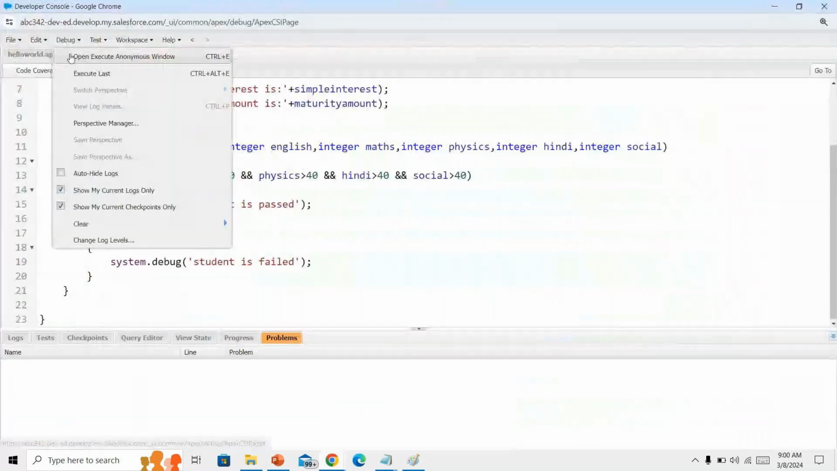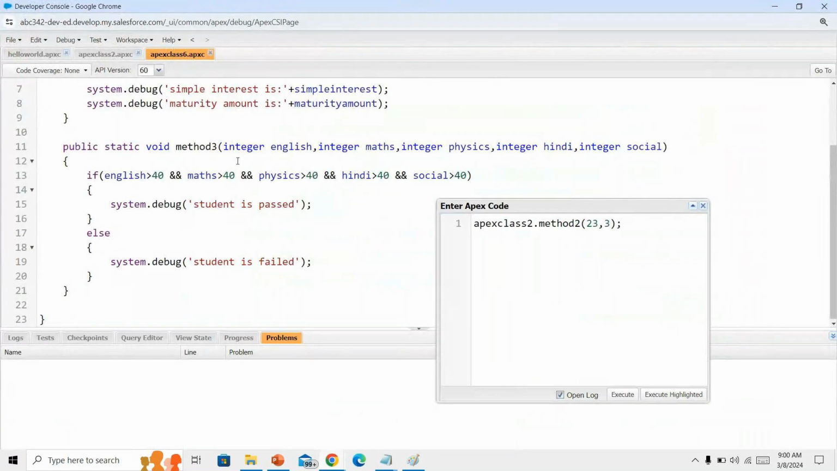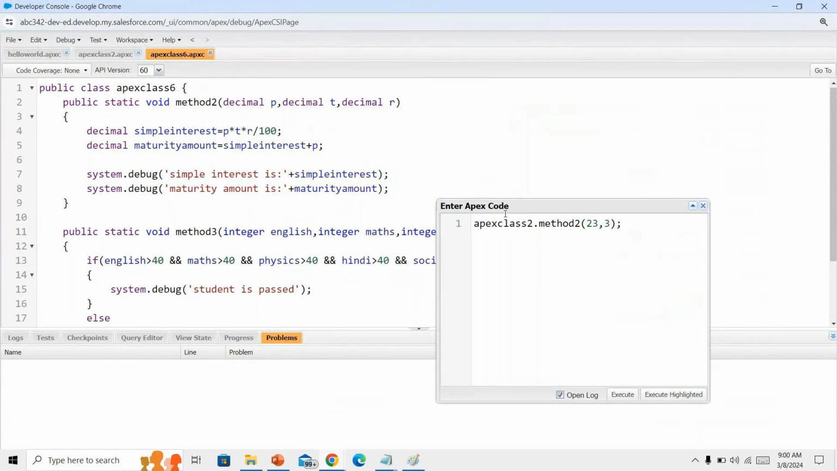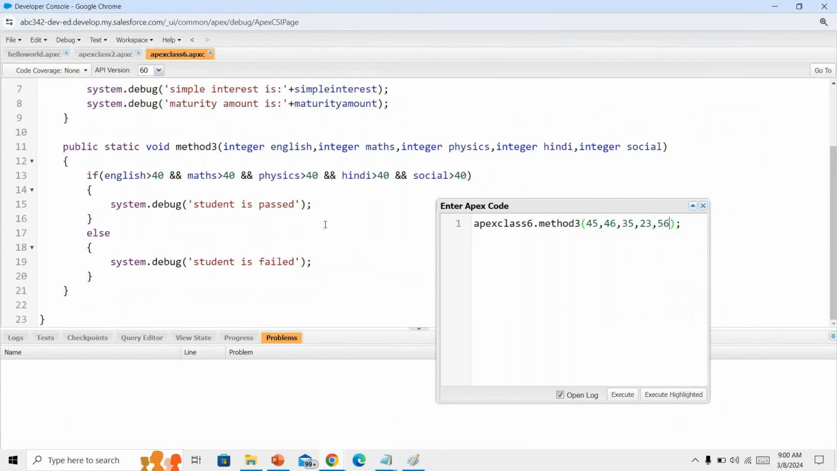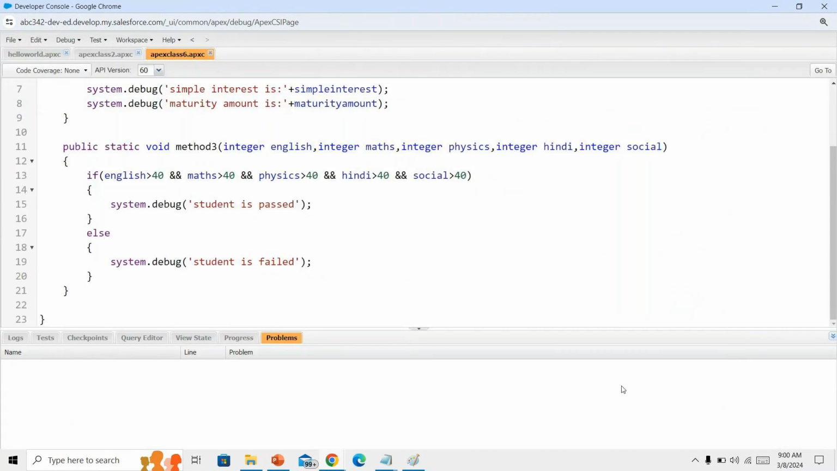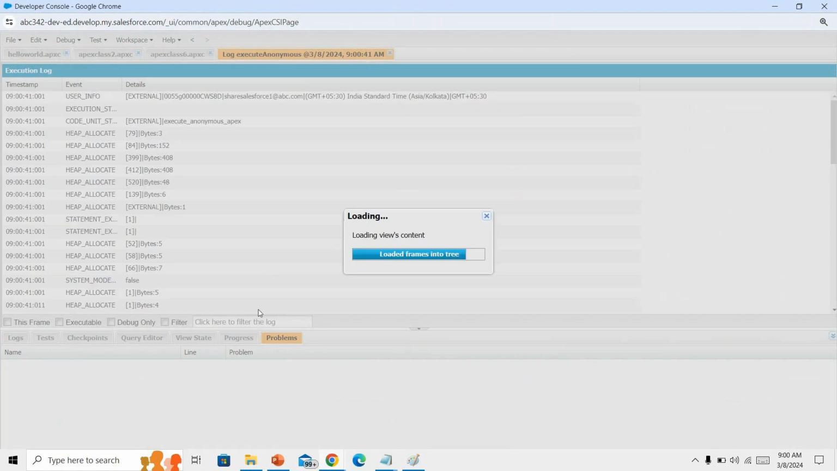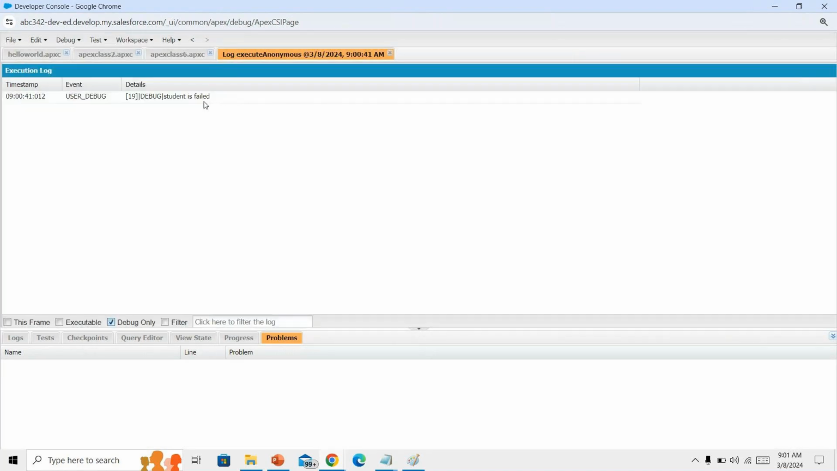Open execute anonymous window. Let me try to pass. See, Apex class 6 dot method 3. I'm passing the parameters: 45, 46, 34, 23, 56. What is my output here? It should go to the else part. Why? Hindi failed, I think. Why failed? Because I got less than 40 in some of the subjects.